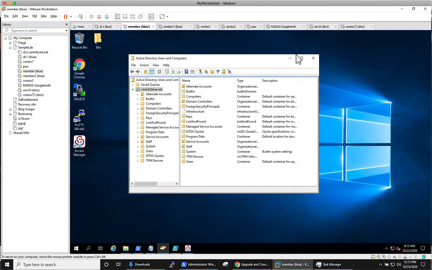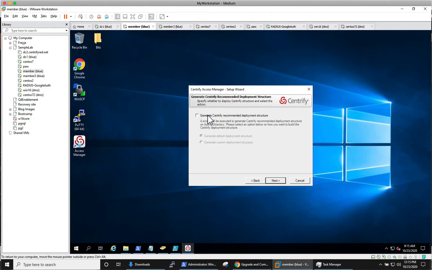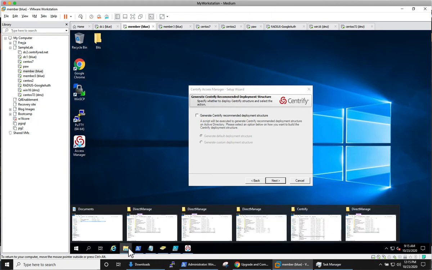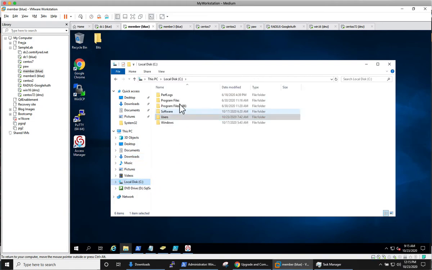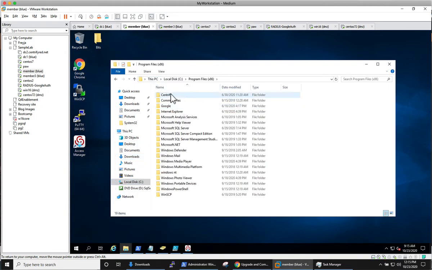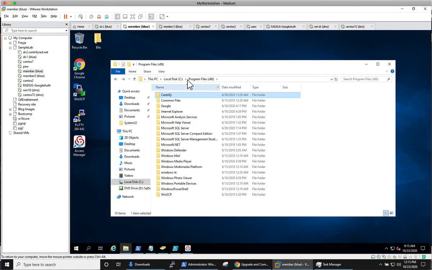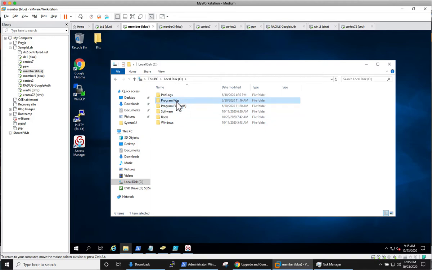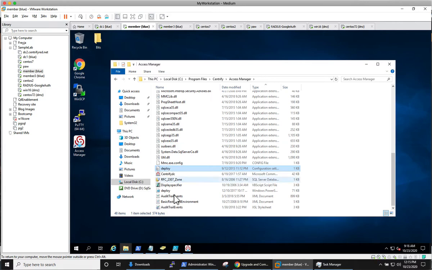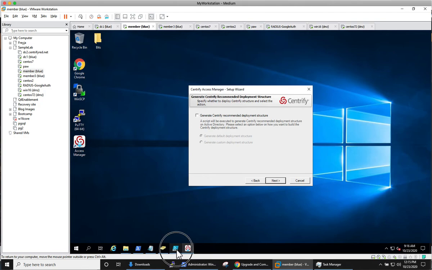So the way this is typically deployed, this GUI here calls a script called deploy that exists, if I go to my file system, under Program Files, Centrify, and actually it says Program Files for 64-bit, Centrify, and then Access Manager, and there's going to be a deploy folder, PowerShell command here. So what does it do?